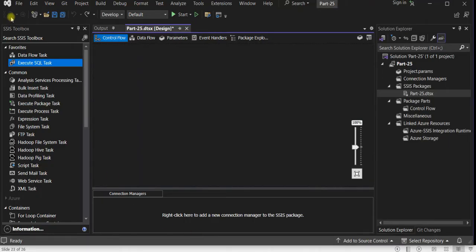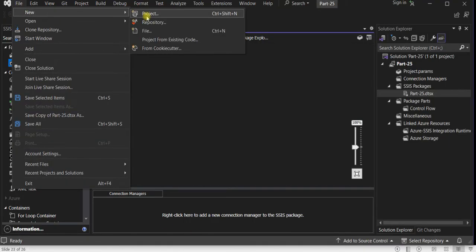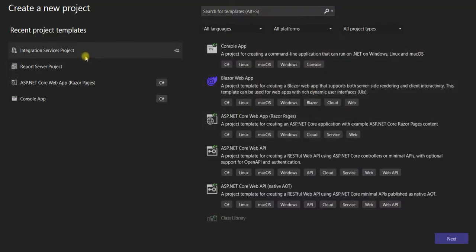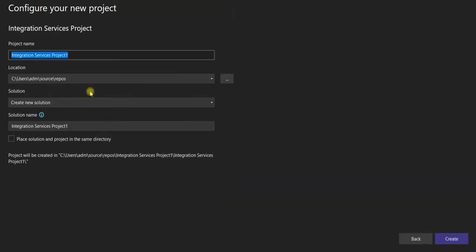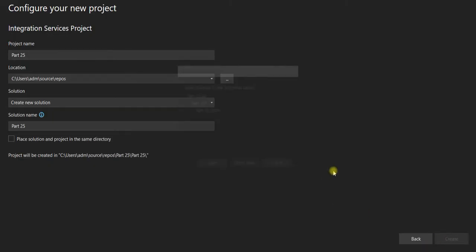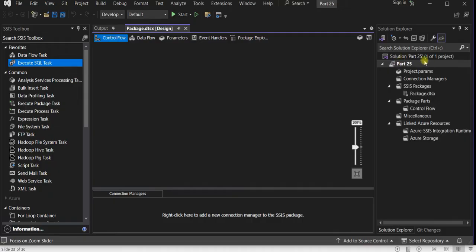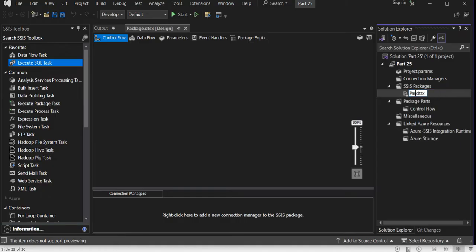First of all, let's create one package, that is, a project of type Integration Services. Then click on Next, provide a meaningful name, like Part 25, and click Create. You can see the solution has been created and the project's one package is already created. So rename it by giving it a meaningful name.